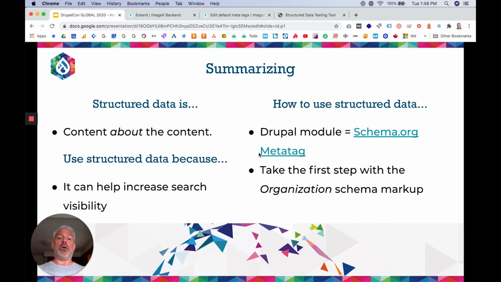I just want to do a quick summary. Structured data, think of it as content about the content. It's the way that you talk to the search engines about your content. It's going to help you raise your organization or your brand's visibility in search. In order to use it, you're going to need to use the Drupal module, schema.org meta tag. And if you're just getting started, like I said, there's lots of different types that can be applied for articles, for events, for people as well, for products, even how-to. There's a lot. But get started at least with the organization schema markup.